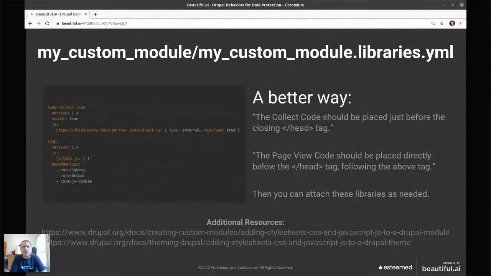It says in my notes that it may contain as many libraries as we need. It may contain as many behaviors as we need. So this is how you define it in a library. This goes in your libraries.yaml file for your module. And then you can attach these libraries as needed.